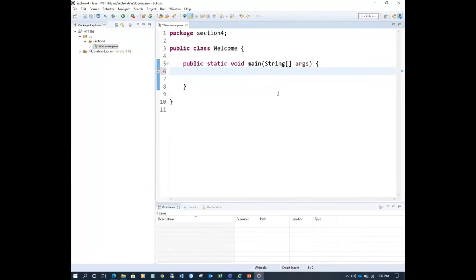Okay, my program is just a simple welcome program: Welcome to the MIT department. I just want to display a simple message. So this program will print a simple message here. How do you print, display, or show a message in Java? We have a class called System. It's also a predefined, built-in class.